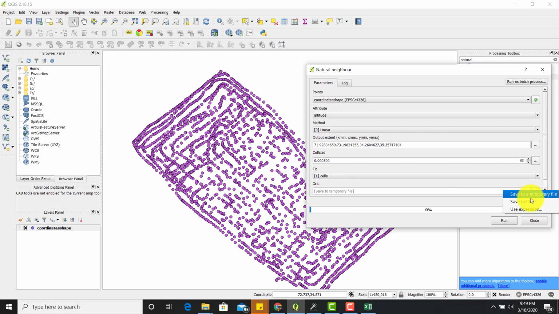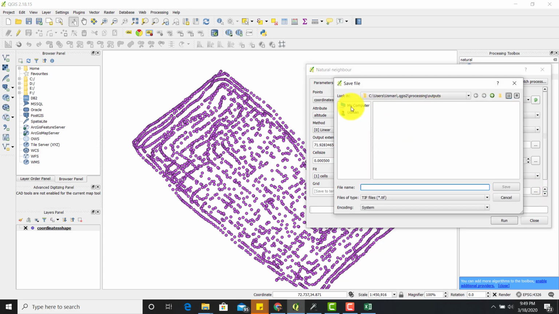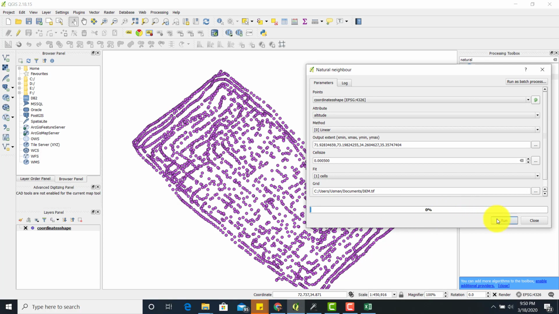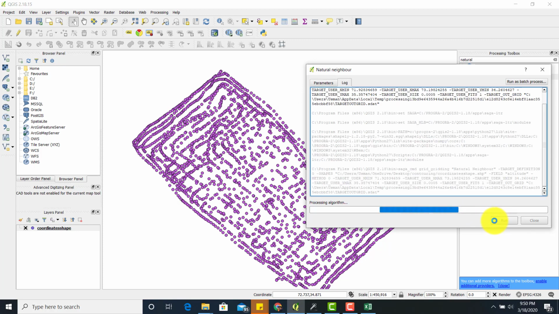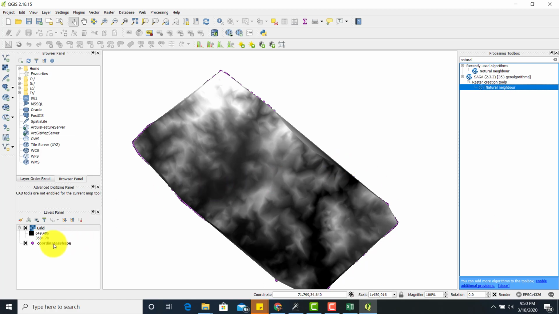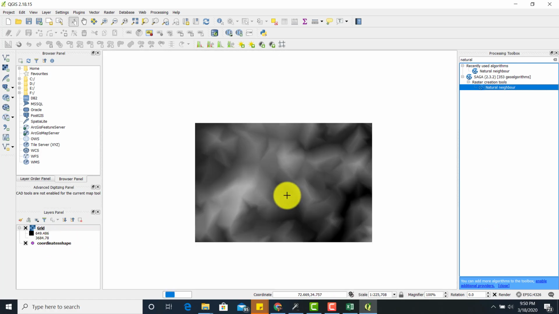Give it a temporary location. Set to 5. And you can save it in the natural neighbours folder. Then save it and run the analysis. So you have a DEM model, digital elevation model, over here.